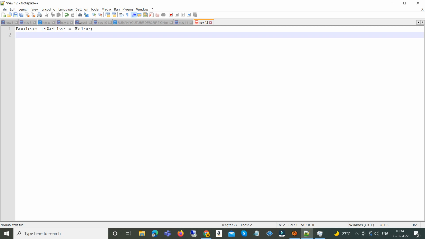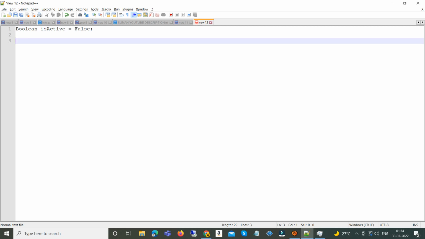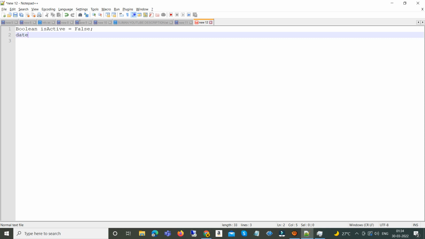Next, Date. A date value indicates a particular day. Date values contain no information about time. Date values must always be created with a system static method. For example, I'll give you an example of Date.